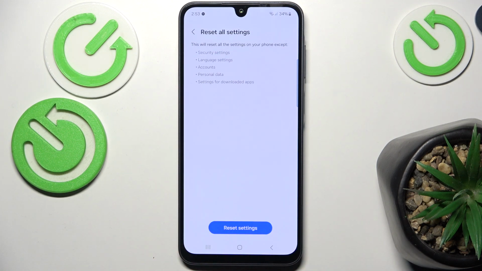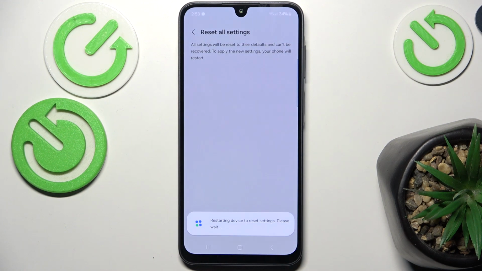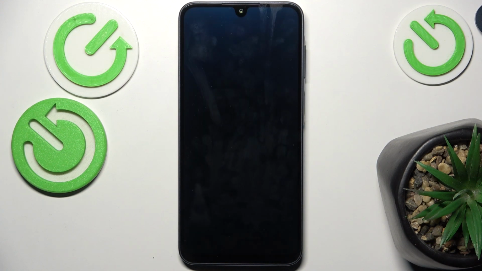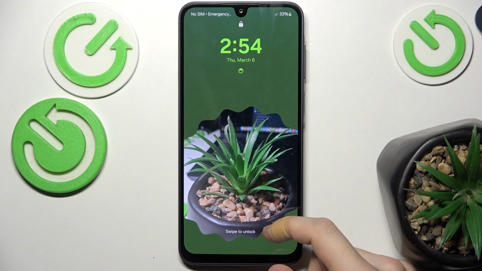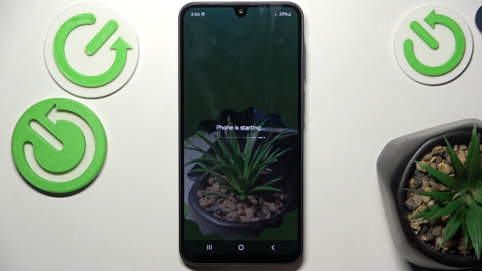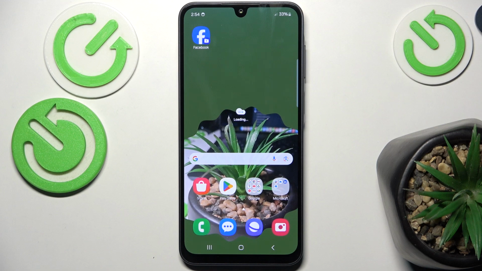all settings, reset settings, and now provide your screen lock if you have one, reset. Now it'll restart the device in order to reset the settings, but your files will still be in place. Now you can just unlock your phone and all your settings have been reset, including your Wi-Fi, Bluetooth, display settings, and anything else that was there.